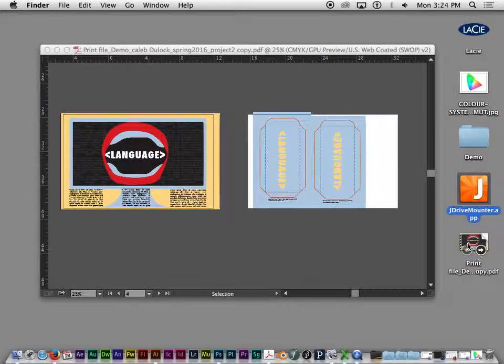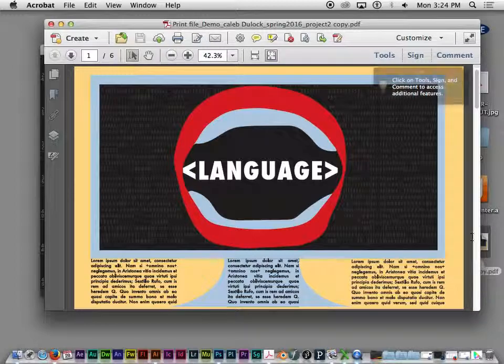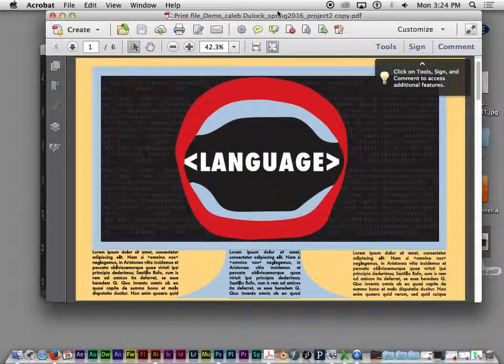And I will go out to my desktop and check. There's my PDF. I'm going to open it. And when you preview a PDF, by the way, make sure you look at it in an official PDF reader like Adobe Acrobat Reader.